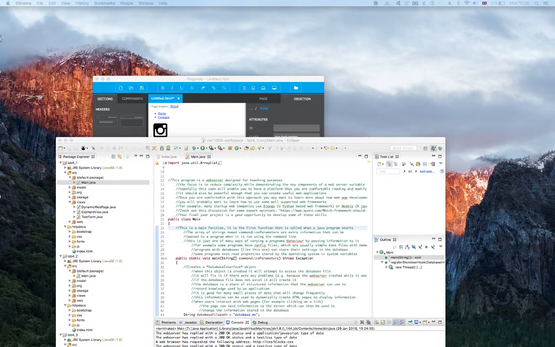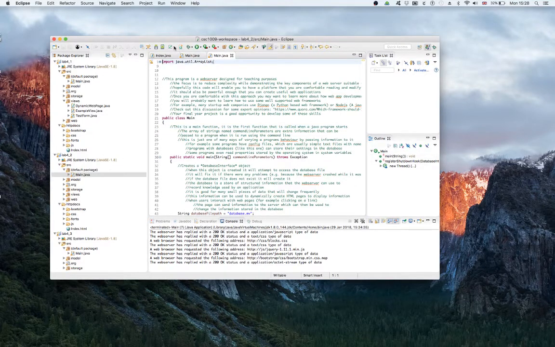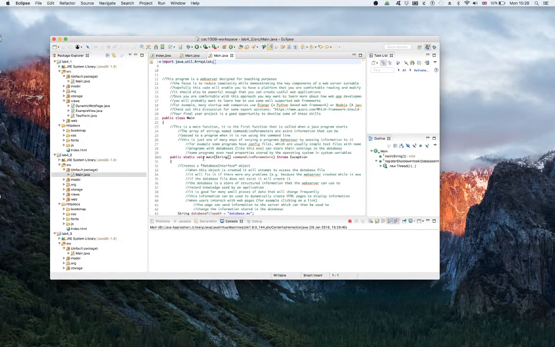Let's check that. Here's one I made earlier version. Hopefully all of that makes sense, and you should have seen that once before. Just to make absolutely sure I'm running the right one, I'll do that.